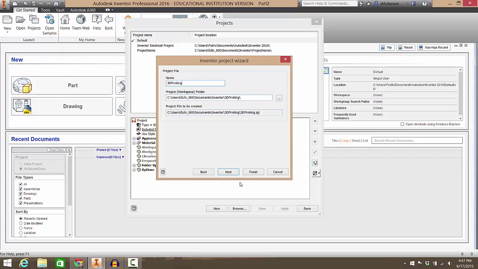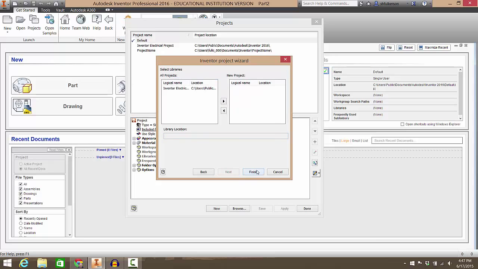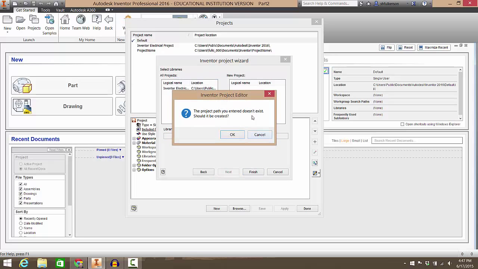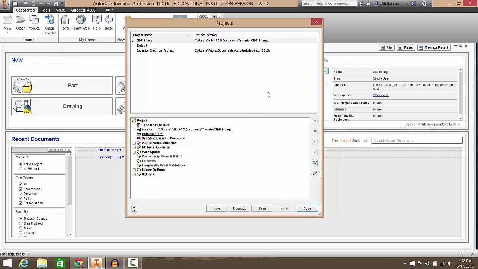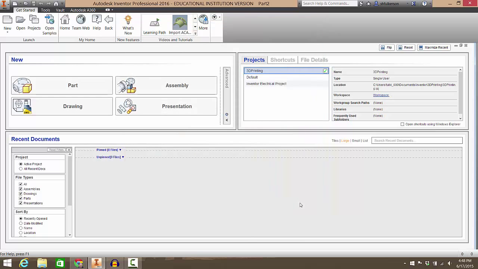Okay. And that's it. It's going to ask you and tell you that it doesn't exist yet. Should it be created? Heck yes, it should. Okay, good. As long as the 3D printing project is checked, we're good, and we can say done. All right. This also tells you in this new 2016 edition, it gives you this view so you can see already what project you're in, which is really nice. That didn't used to be in there.